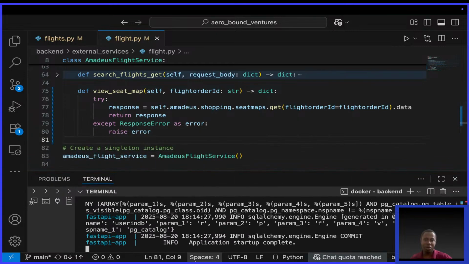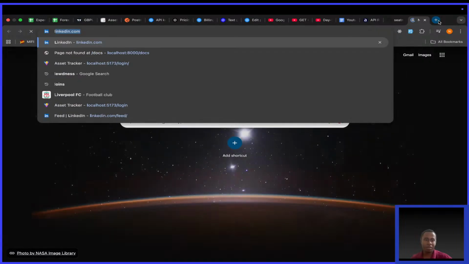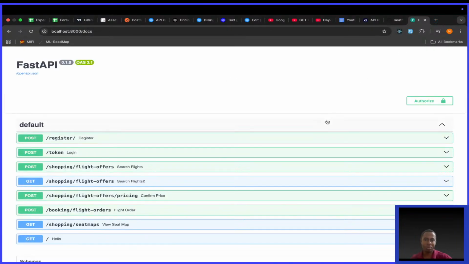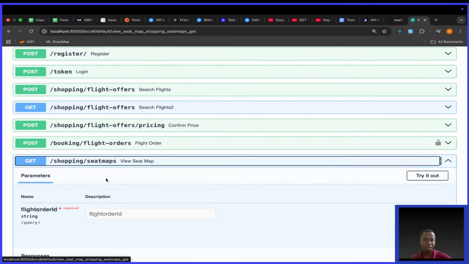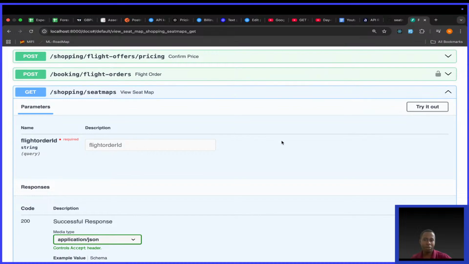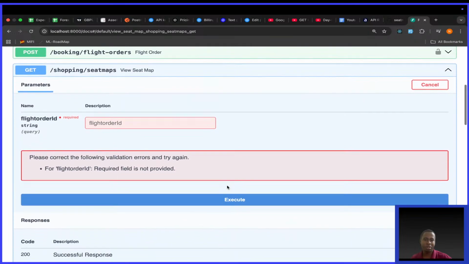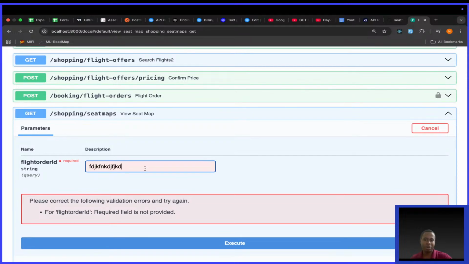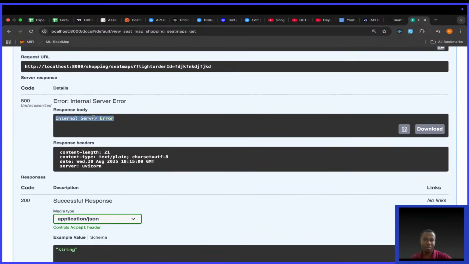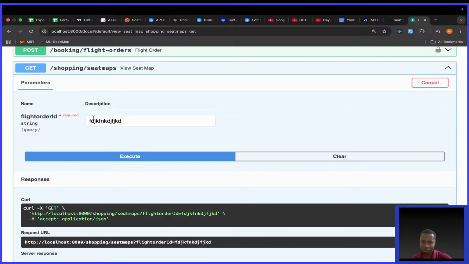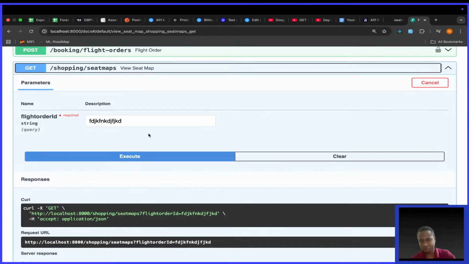If I now go to the browser and look at the documentation, if I expand it slightly and go to the bottom, you'll see we have shopping seat maps, and it has flight order ID to be entered. So we can do the same for our own. If I put a random flight order ID and execute, we expect it to fail. You get an internal server error. So this is it. For now, we can even do it in Postman. I want to do it in Postman because in Postman I can save some data.